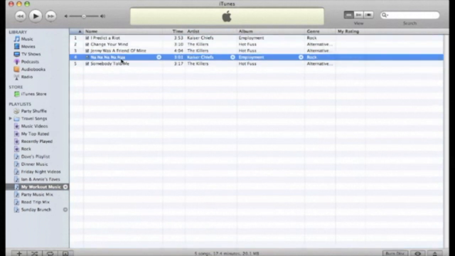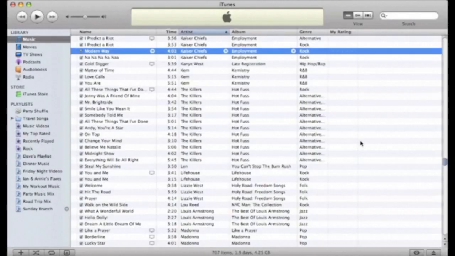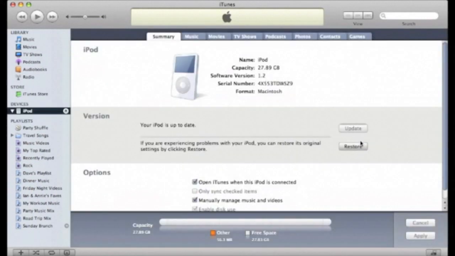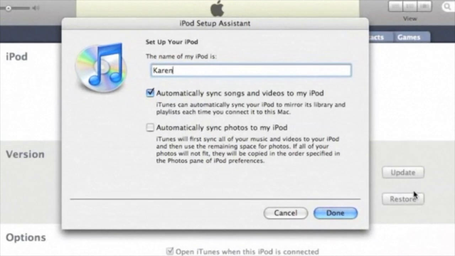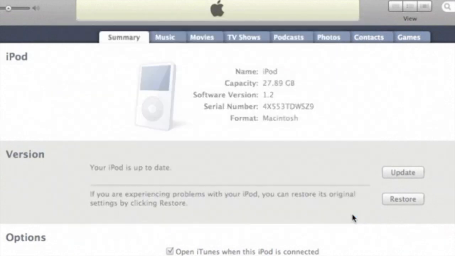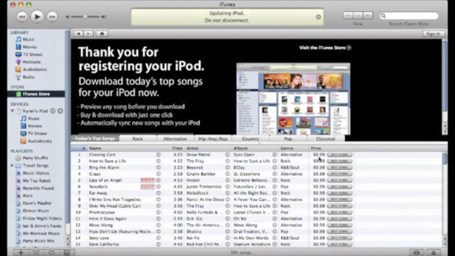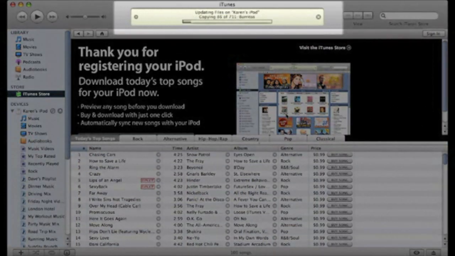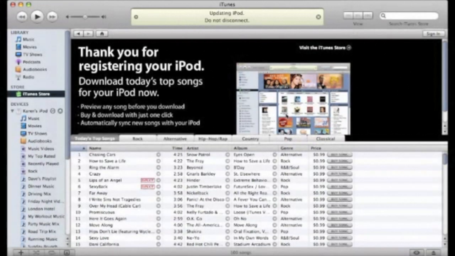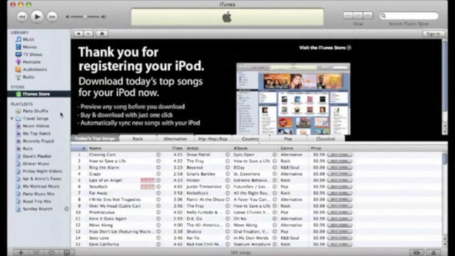Now that you have some music in iTunes, let's sync it with your iPod. If you're connecting your iPod for the first time, you'll need to name it and choose how you'd like to manage your music and video. Let's leave this option selected so your music and media from the iTunes library will automatically sync to your iPod. You can see the progress here as your media is downloaded to your iPod. When it's done, click here to eject your iPod and take your music with you.